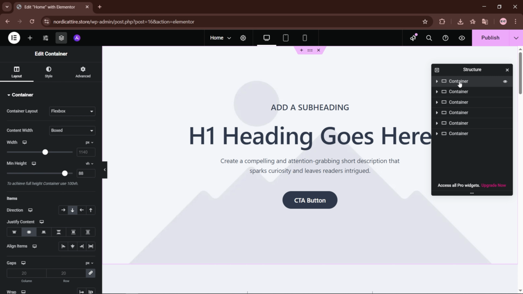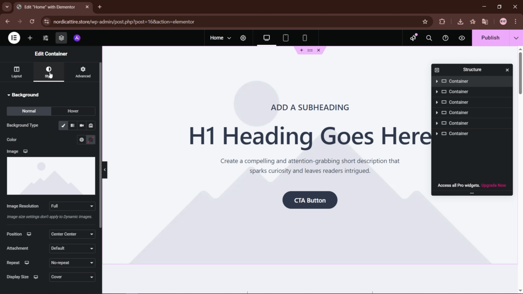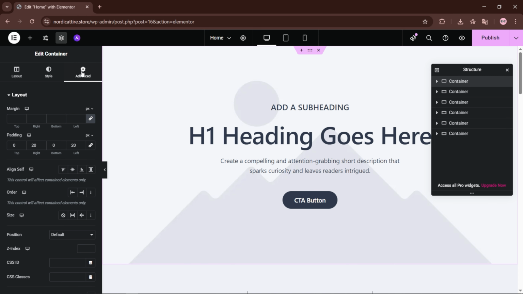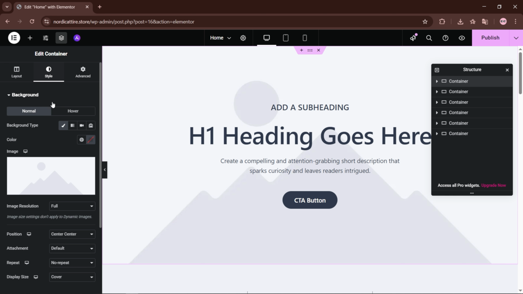First, select the container. The editing menu will appear on the left. It has 3 tabs. Layout controls the positioning and structure. Style controls appearance, background colors, fonts. Advanced controls spacing, animations, and more. Go to the Style tab. Click on the image in the background section.